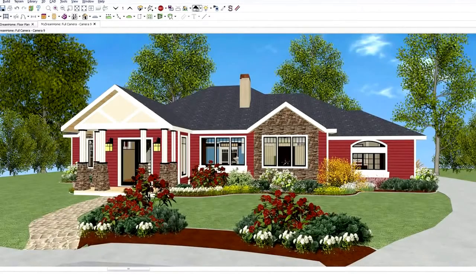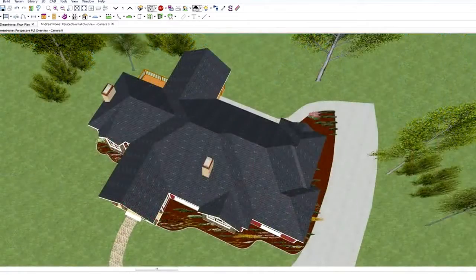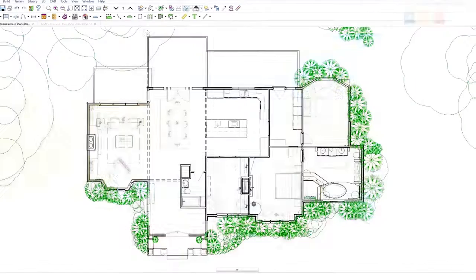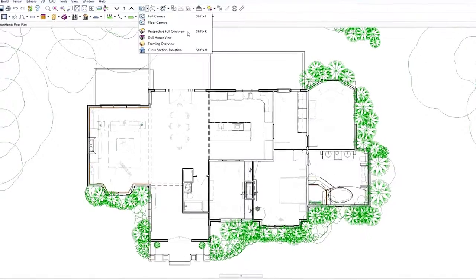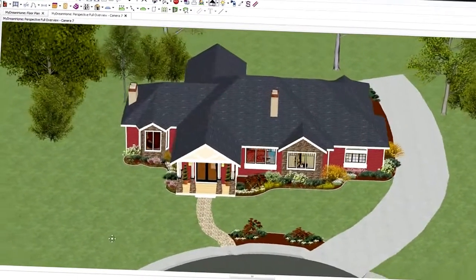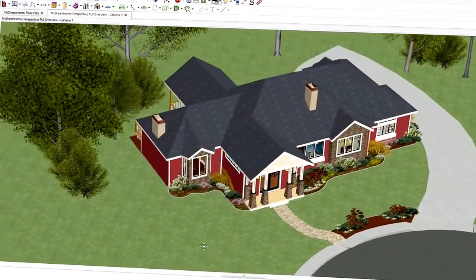Home Designer automatically creates a 3D model that you can use to visualize and edit your designs. There are 3 types of cameras you can use: the full overview camera, a dollhouse camera, and an elevation camera. To create a 3D view, simply choose the camera and create the view. Each camera type has advantages that can be useful for different types of views.